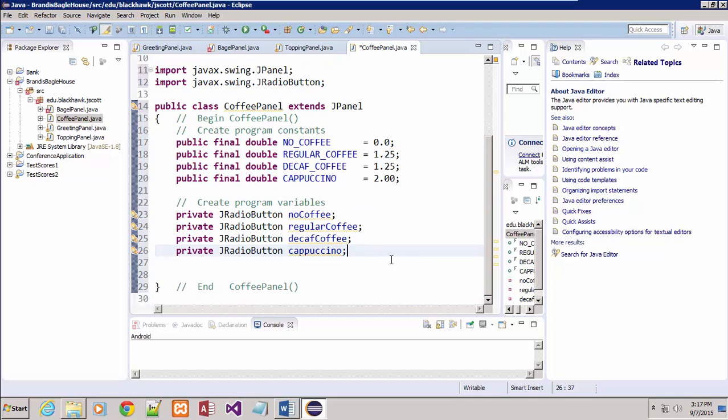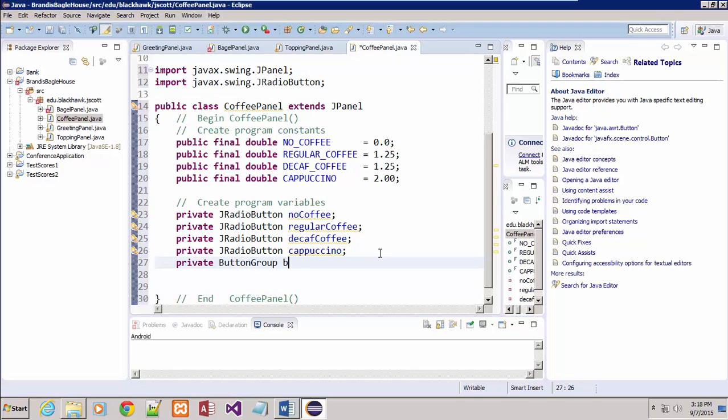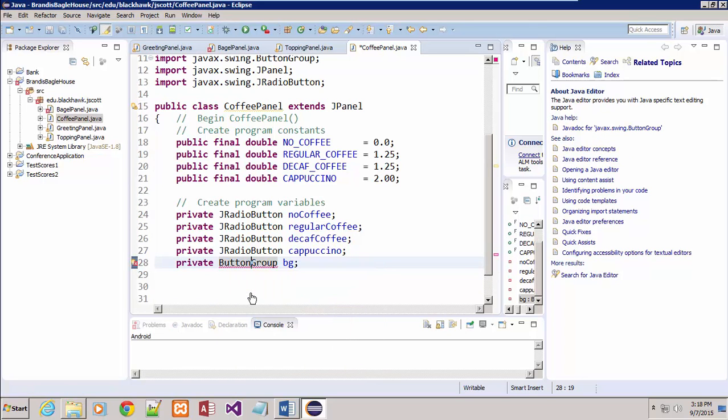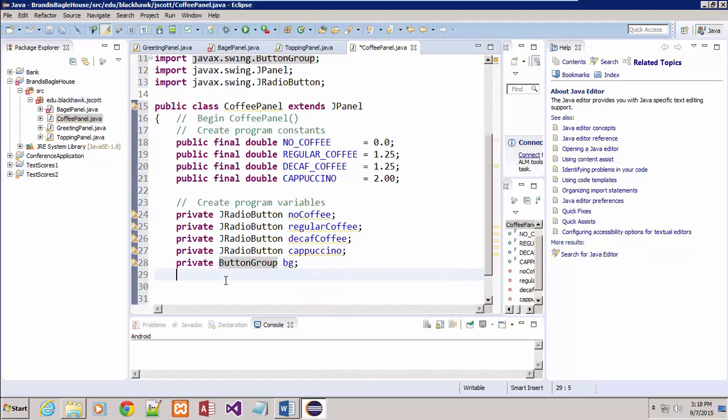Alright, so those are our 4 radio buttons. We also have to create a radio button group. And we're going to get another error probably for that. So we'll have to also come in here and import the button group class. Okay. Alright. So I'm turning to page 820 and I'm now going to do the constructor for this class.